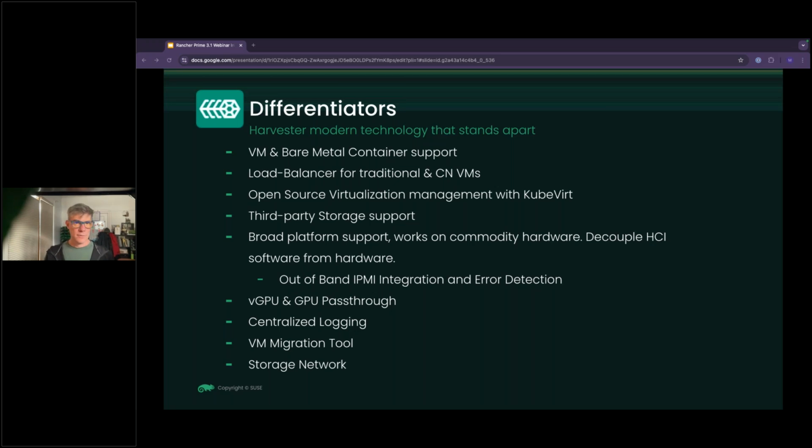At SUSE, we've been doing virtualization for over a decade, in which KVM, Kubernetes, SUSE Linux Enterprise Server, and related technologies are more than 10 years old. And the only less mature component in this hyper-converged infrastructure solution is the Harvester UI. And it's just a UI, right? Harvester is included with your Rancher Prime subscription.